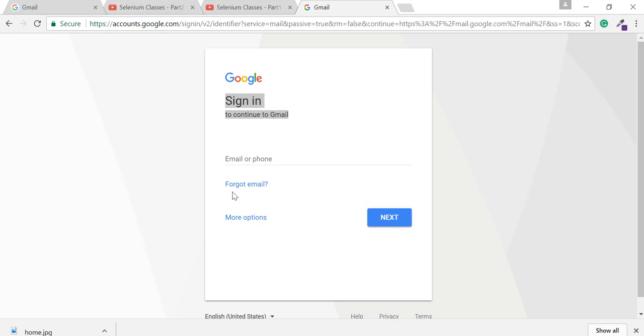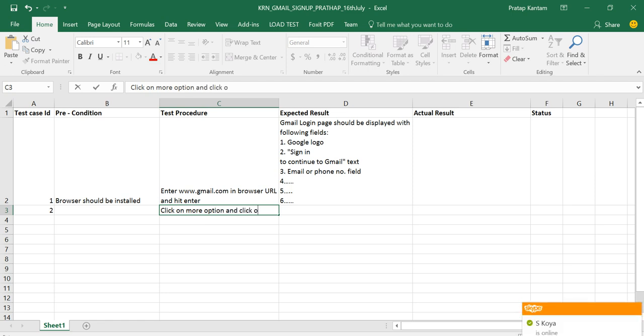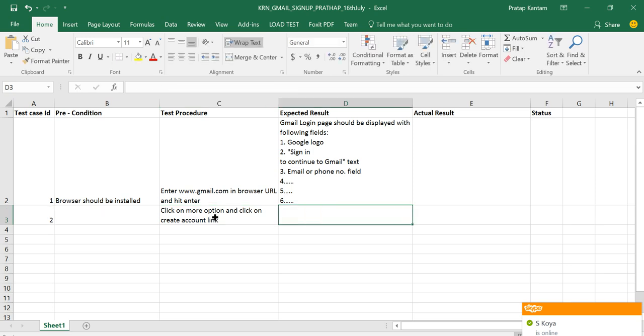Next I open Gmail and verify this page. Next I want to click on more options and create an account. That is the next step for me, right? Create an account, because I need to test the create account function. Next, click on more options and click on the create account link. Am I correct in what I am doing here?